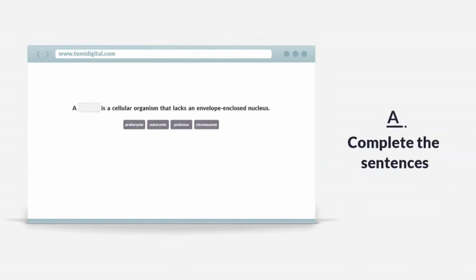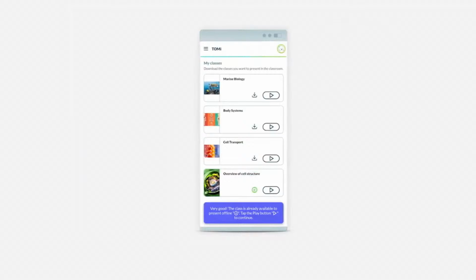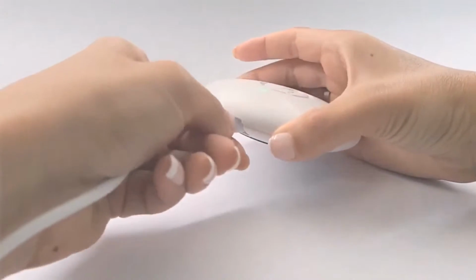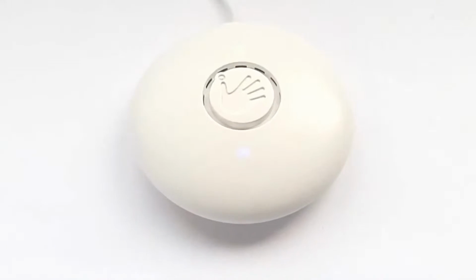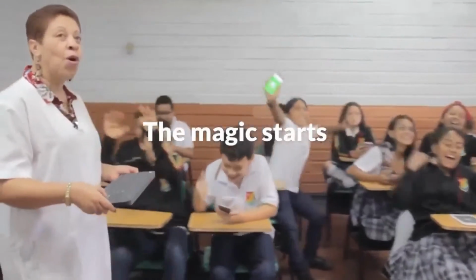Synchronize your favorite classes from the TOMi Digital application on your cell phone and take them to class with you. Connect the TOMi Play device to power or a portable battery, and a new Wi-Fi network will appear. Ask everyone in the classroom to join the network and watch the magic begin.